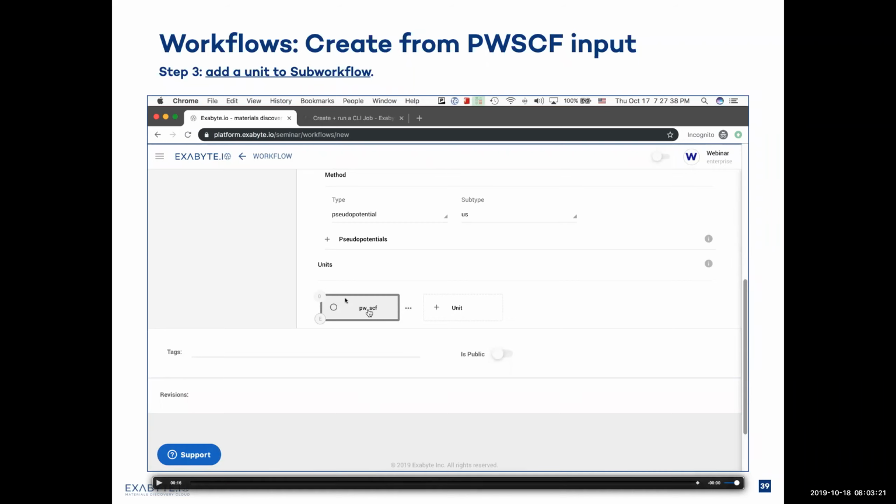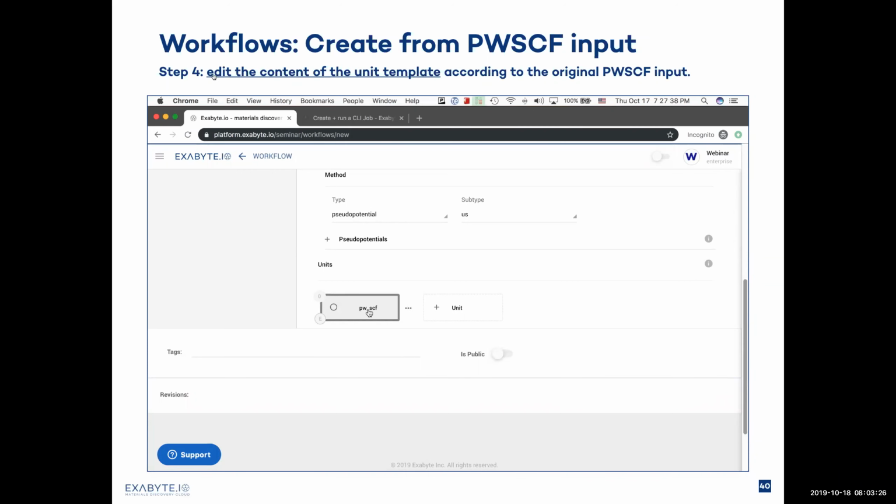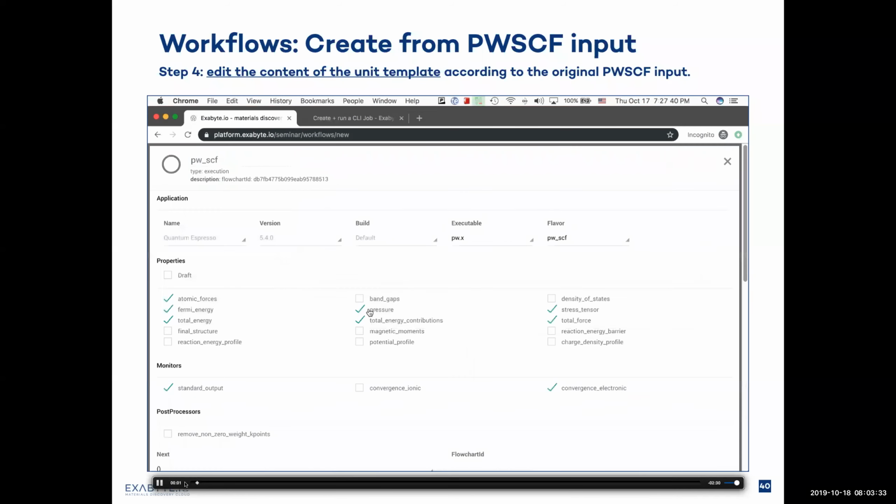Now the next step is to navigate into this unit to adjust its content. Step number 4, edit the content of the unit template according to the original PWSCF input. So I click on the name of the unit, and as you can see, there are multiple predefined flavors that we have created that include PWSCF, NSCF, which will be handy in just a couple of minutes, bands, relax, VC relax, all different types of calculations that are present for pw.x input.